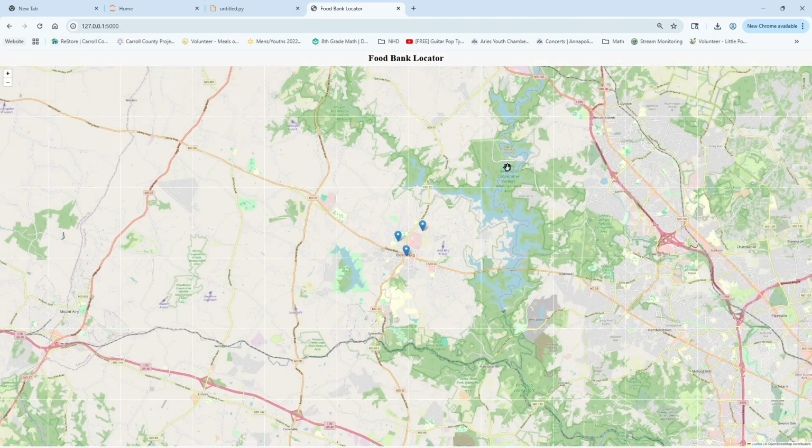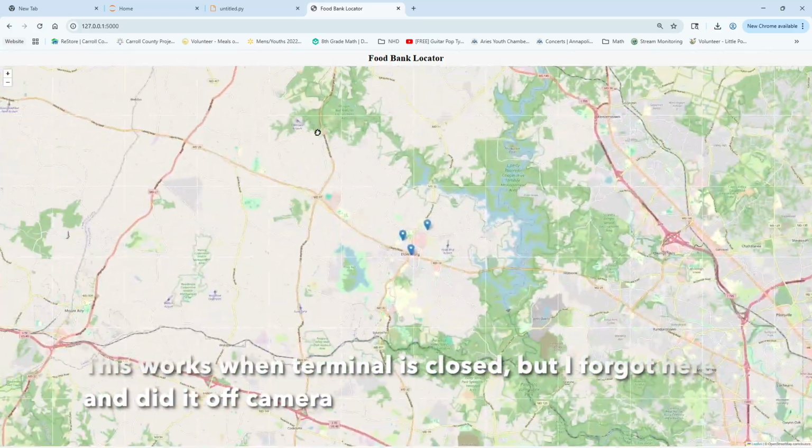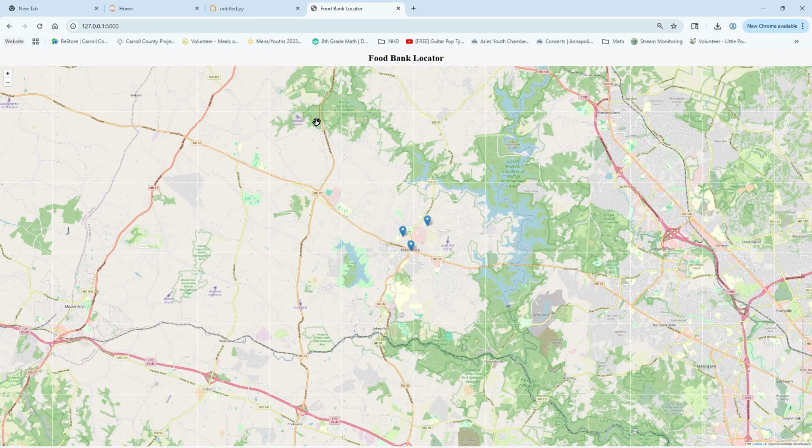Okay, so now if we close command prompt and refresh the page, yep, it pops up just fine, and we have our 3 points there. So that should be it.